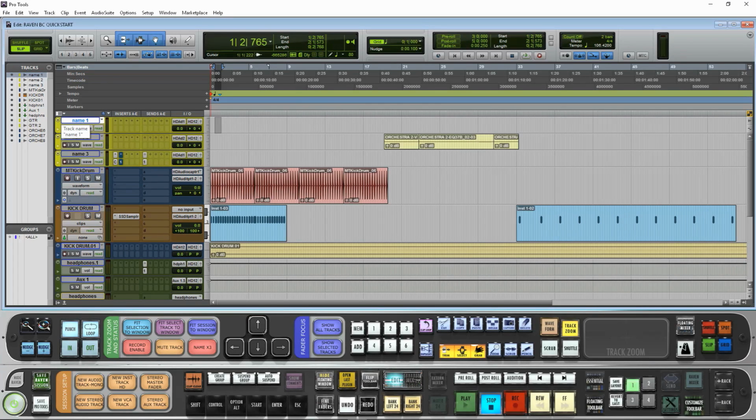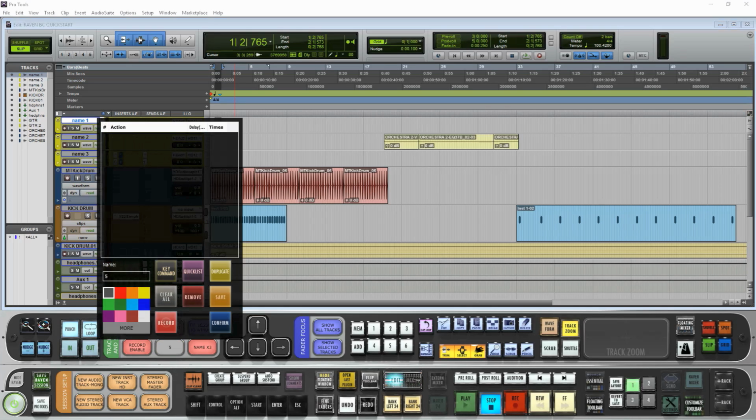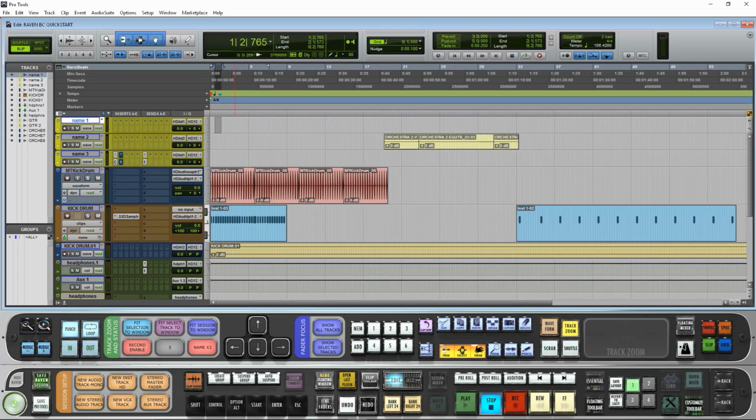Important: when using the Alt and Start modifiers within the batch command system, it's important to use the quick list items as Pro Tools does not recognize simulated modifiers. We'll cover how to use these in the next section.